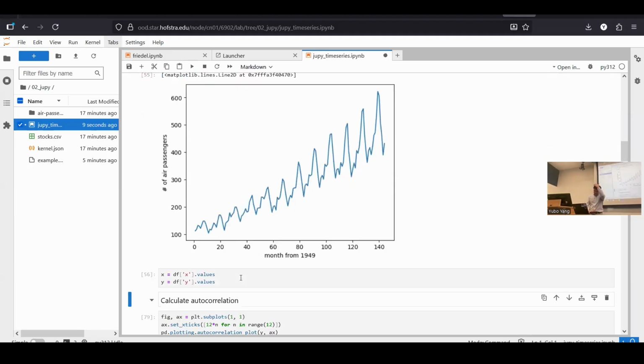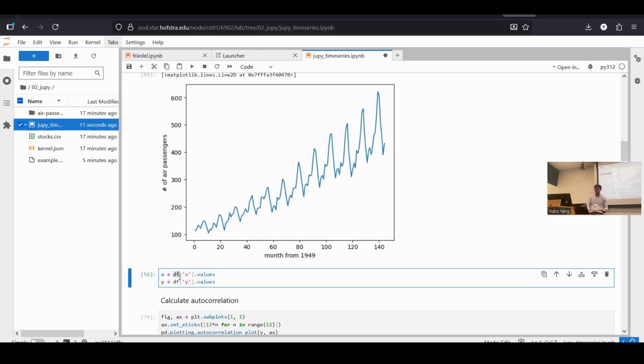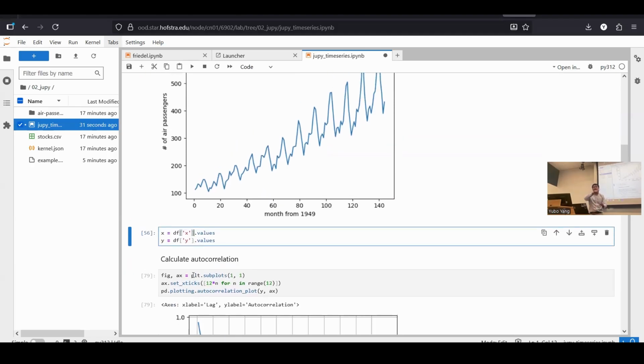I personally find it easier to work with arrays. You can take pandas data frame columns and convert them to array like this, but you can just directly work with them. That also works. I just didn't want to retype df parentheses x every single time. So I save it into x, I save it into y so that it's easier to work with. So this is a time series data because it's some value as a function of time.